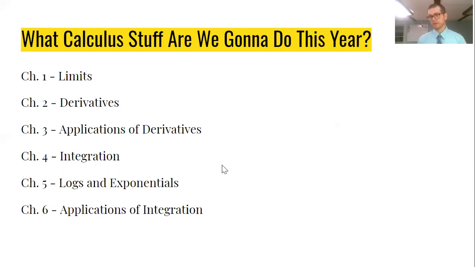Chapter 2 in the book we have is derivatives. Chapter 3 is applications of derivatives. Chapter 4 is integration. Chapter 5 is logs and exponentials. Chapter 6 is applications of integration. Now we're going to probably try to follow the AP, where is it?